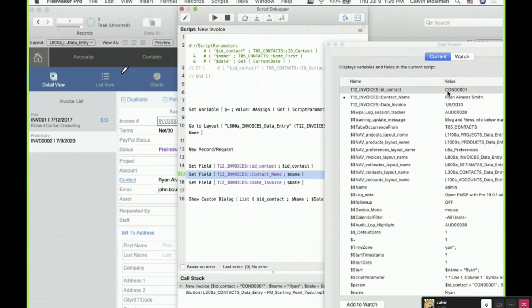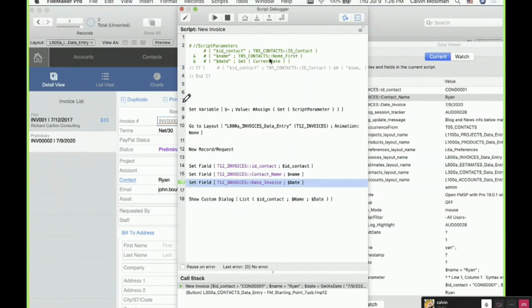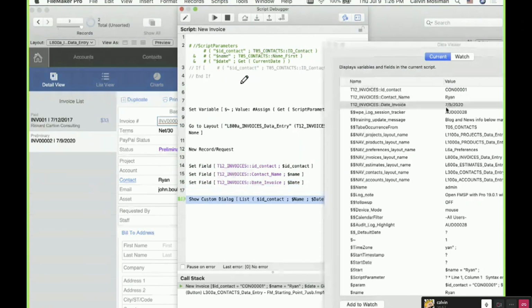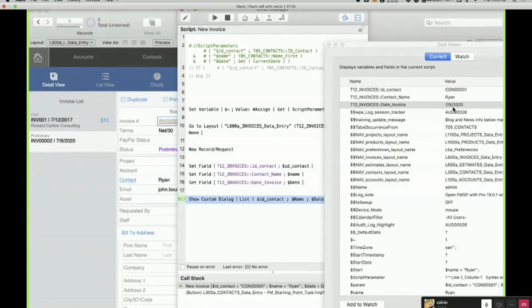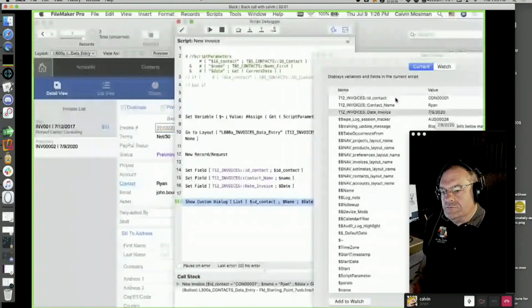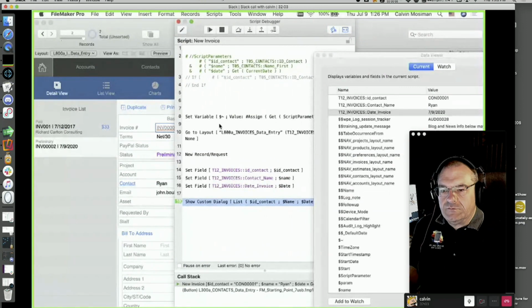Now contact ID, the contact name is an auto enter lookup, so we don't really need to set it, but because I have a variable there, I'm going to go ahead and say set contact name. It's set to Ryan, which was our variable, and then the date invoice is also an auto enter date, so that is there as well.